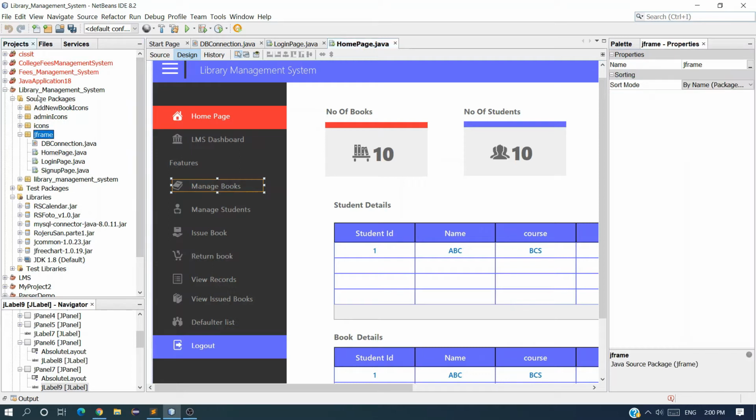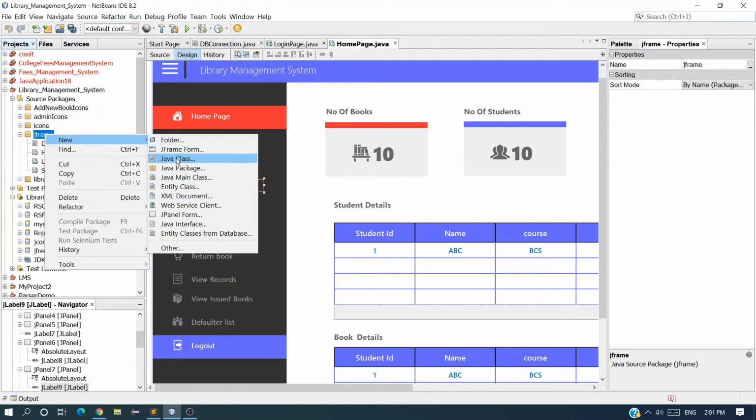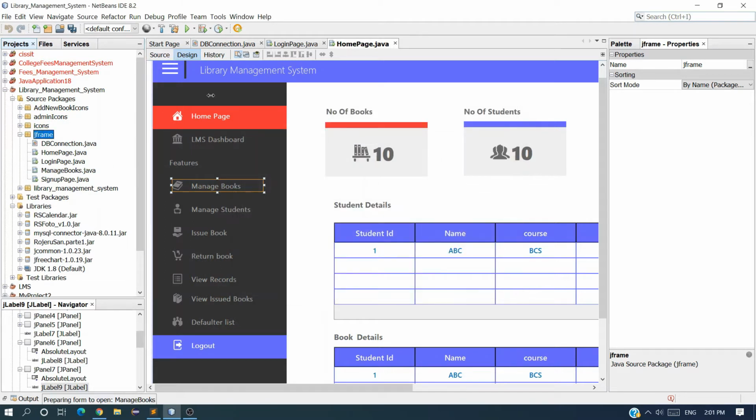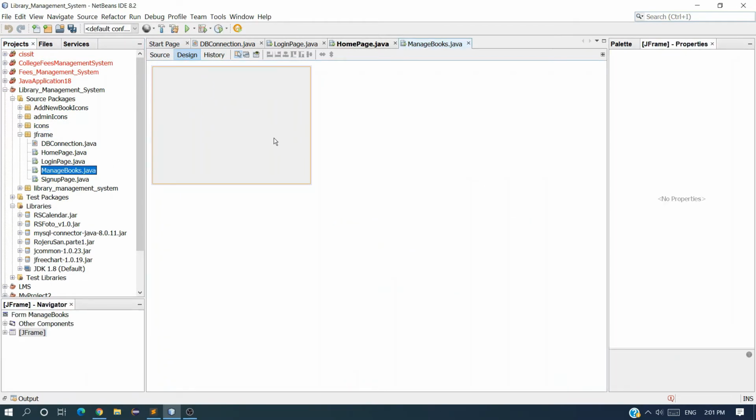Now we have to build this manage book part. So this is our project library management system. Here I want to create this manage book. Inside the frame folder we are creating all our Java classes. So right click, new, Java JFrame form, and name it as manage books. And this is our frame.